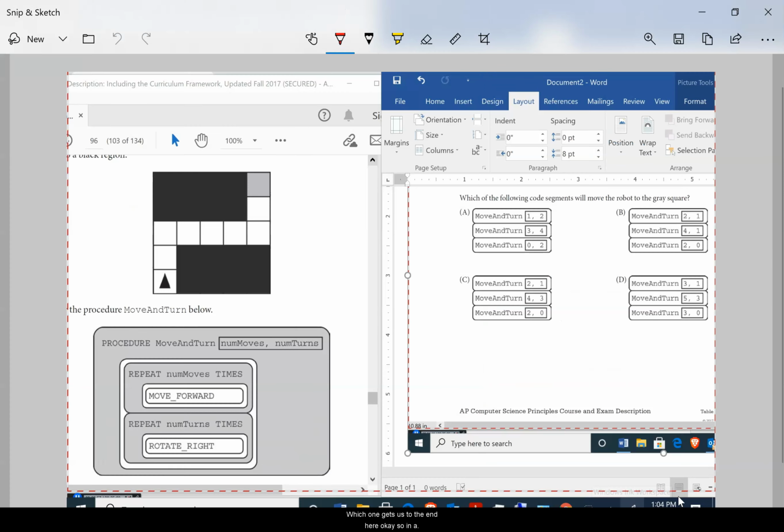Which one gets us to the end here? Okay, so in A, you got 1, which would be 1 right here, and 2 would be 2 here. So you'd move forward. Right here, you'd be facing this way, and then you would turn right twice. So you would go here, 1, and then finally there. So that's where you would end up, looking like that, going backwards. Doesn't look good. So the next one, what do we got? Move forward 3. So 1, 2, 3 would be down here, right? So A doesn't work. That kind of got crapped out pretty early on, okay? So A doesn't work.